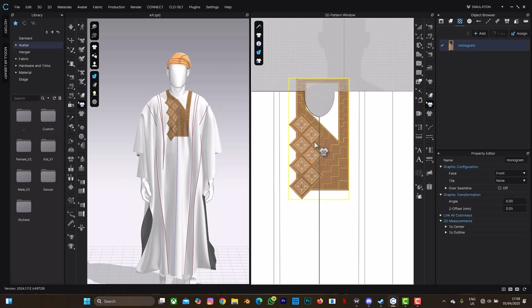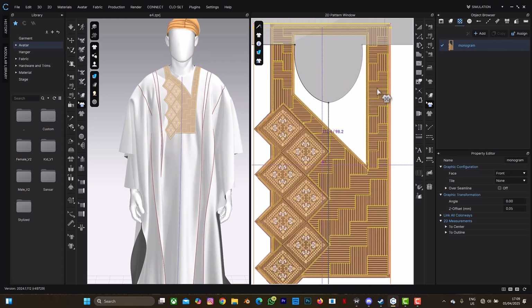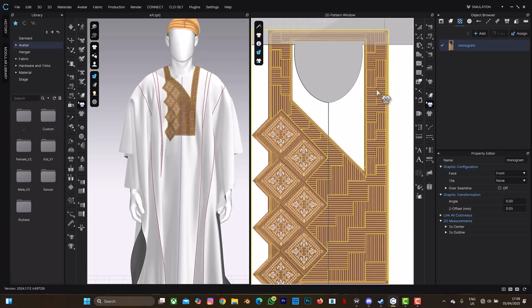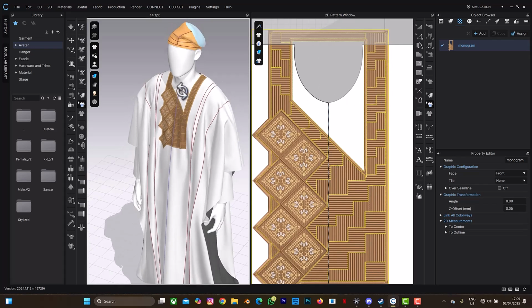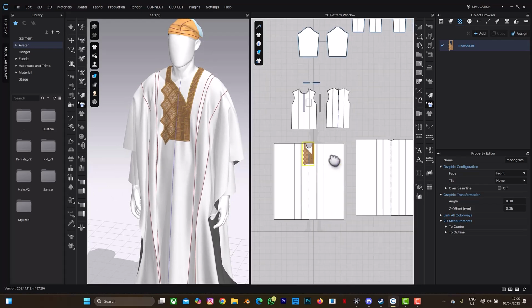Okay, we are going to have this. So we need to do a little bit of adjustment. I just need to move it a bit. Okay, so I think this is better. This is better. So I'll just copy and paste this to the other pattern.